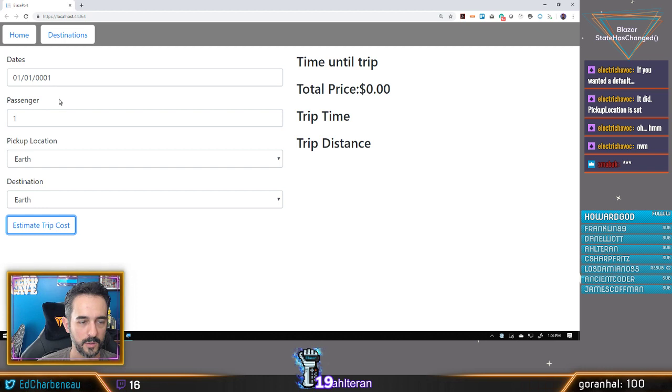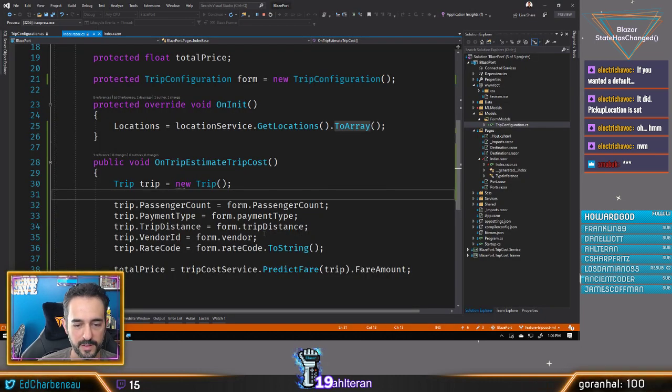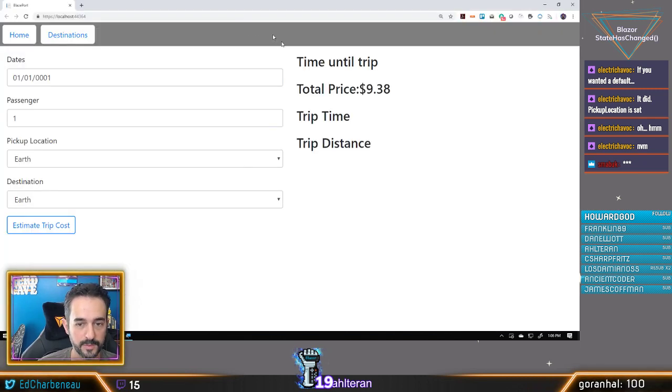Passenger count seems to work okay. And then we can submit the form. We see that we have a total price. Right now, date does not affect price, and later on it possibly will. We may specify dates that are more expensive to travel on than others, and we can modify that through the rate code. So certain dates may invoke a higher rate code, which will then predict a higher price. So we'll mess around with dates and trip price and stuff in a little bit.